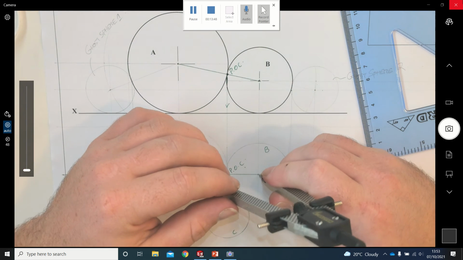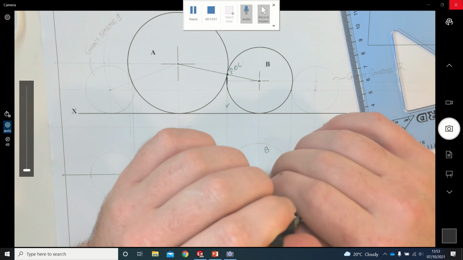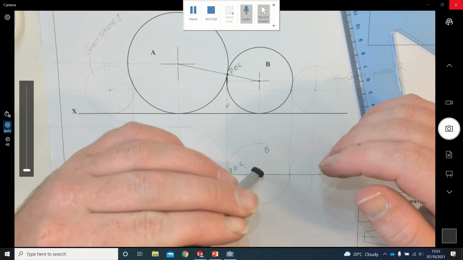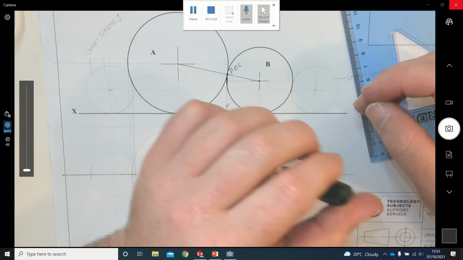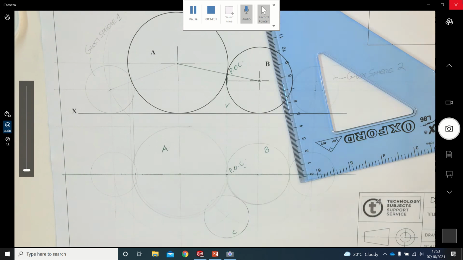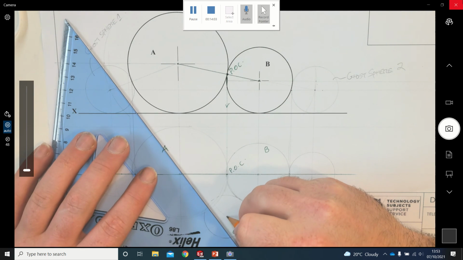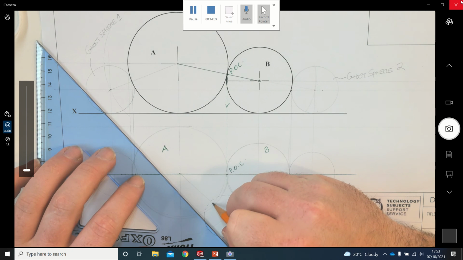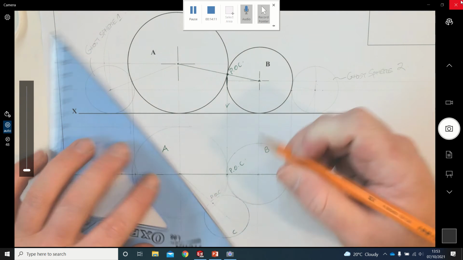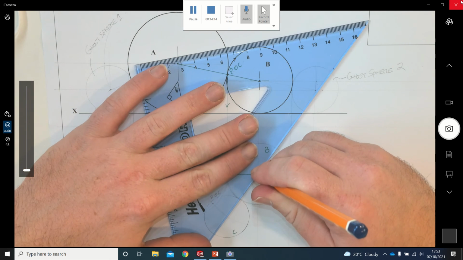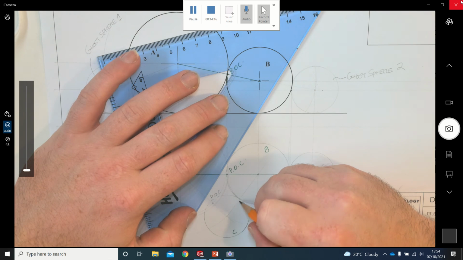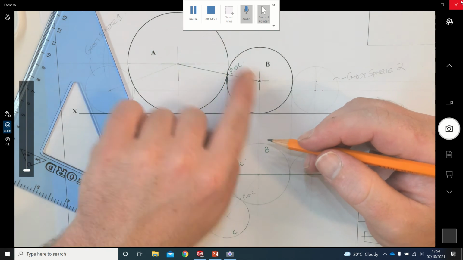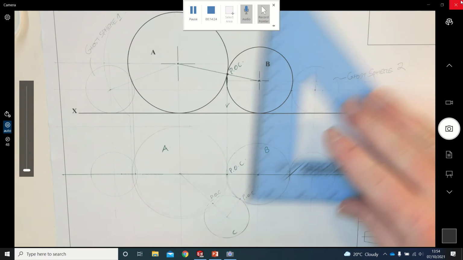I'm going to take the point of contact from B and ghost sphere 2. Swing that around. Join the centers and indicate my point of contact. POC, always indicate your points of contact. Same here. POC. And now we need to bring everything back up and construct our sphere C up here really quickly.